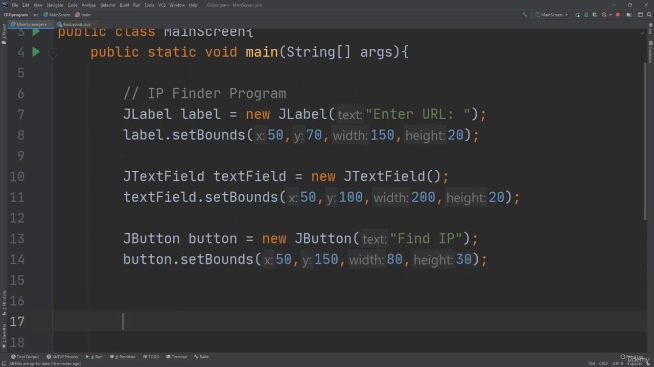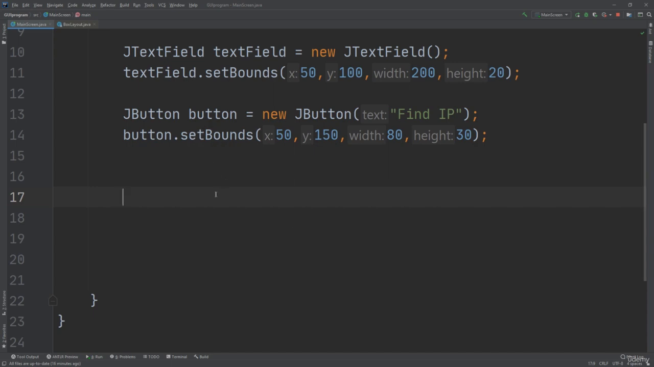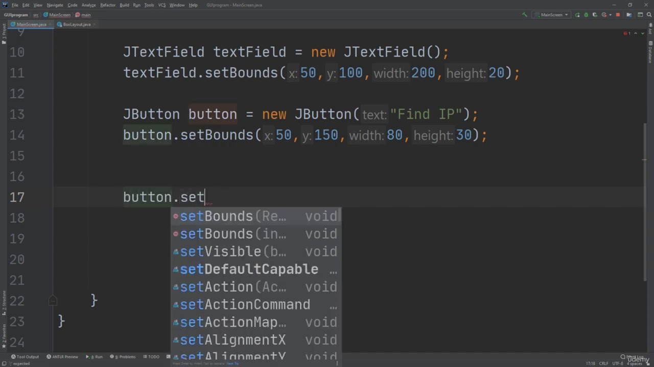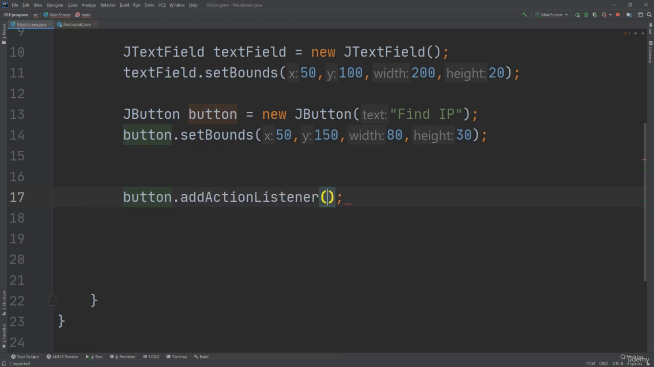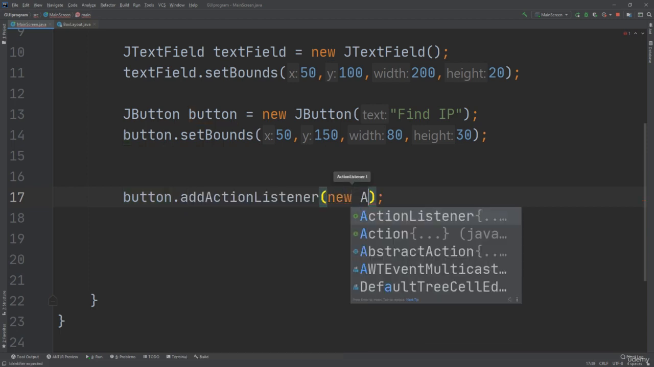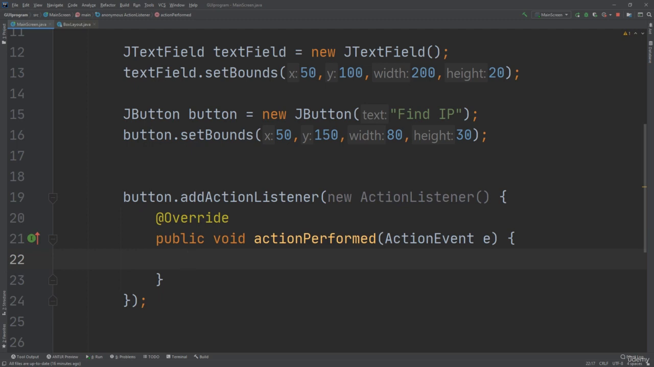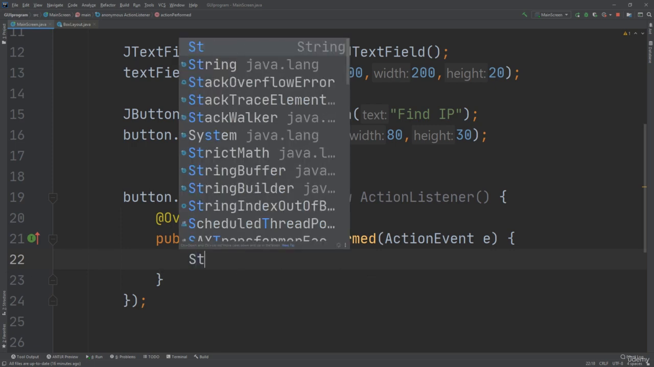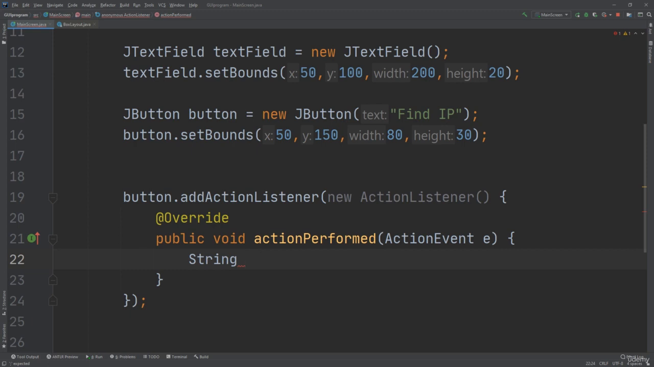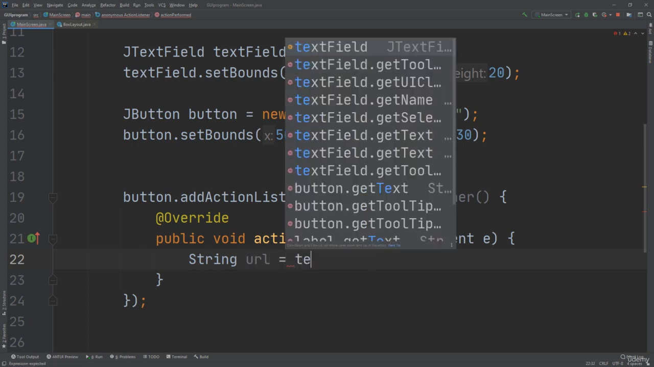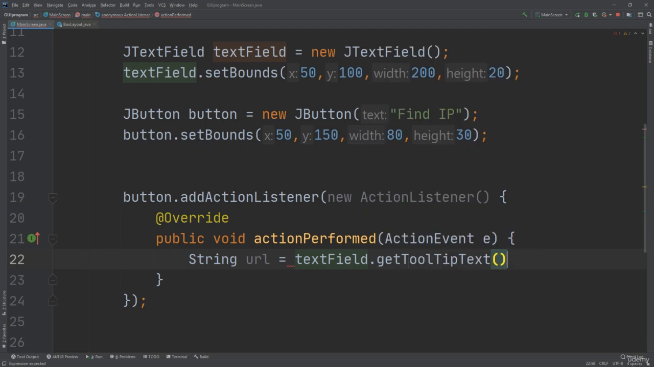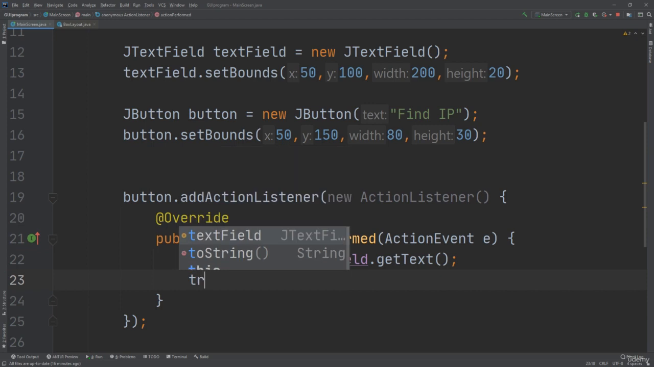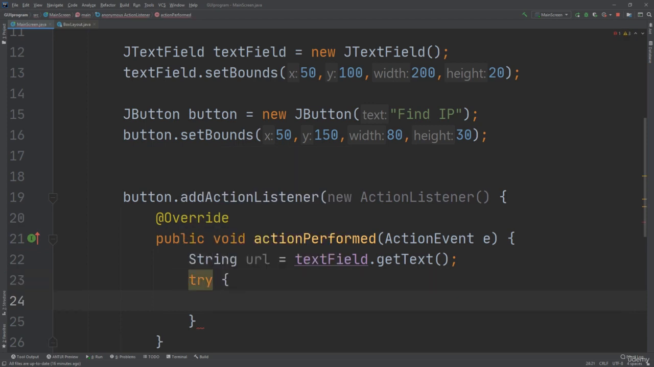So I will add the functionality to this button. So the button dot addActionListener, new ActionListener. I will pass the anonymous class, which is an interface, and inside it I will make String URL equal to textField dot getText. I'm getting the text from the text field. I will try to find the data.